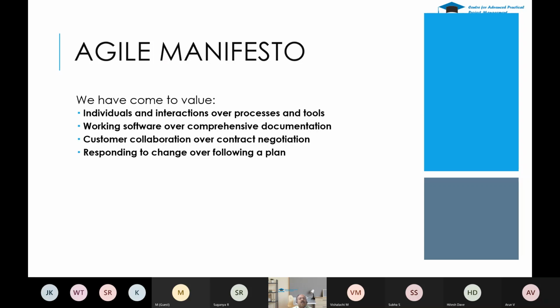Then the third one is customer collaboration over contract negotiations. You collaborate with the customers very much. If you see the predictive methodology, you will be discussing with the customers when it is needed or at the end of a phase. But here you interact with the customer on a day-to-day basis to find out what they need and what their expectations are. All these things you identify. Here also it does not mean contract negotiation is not needed. It is needed, but to a certain extent, while being more focused on customer collaboration.